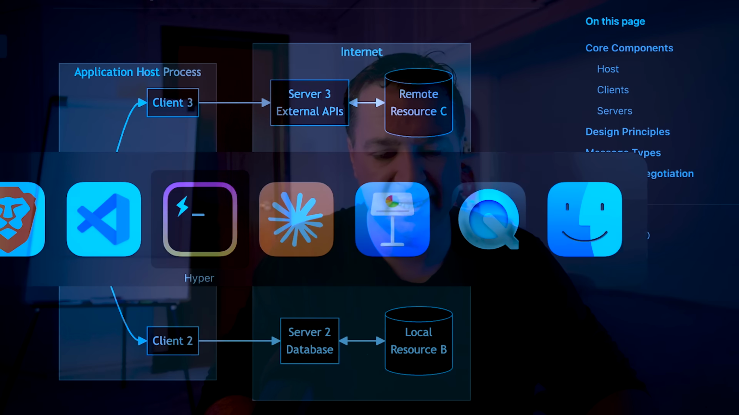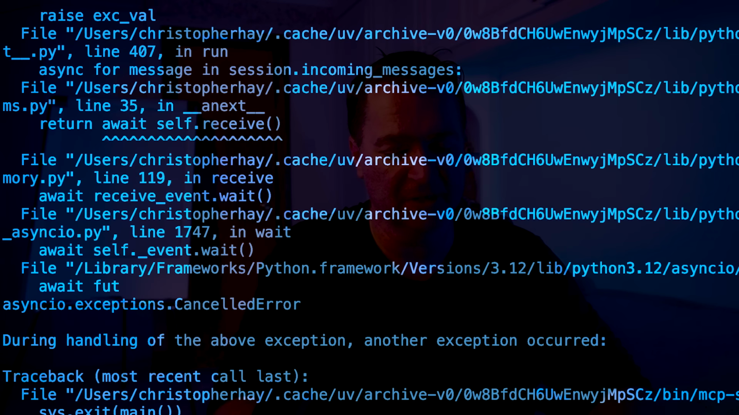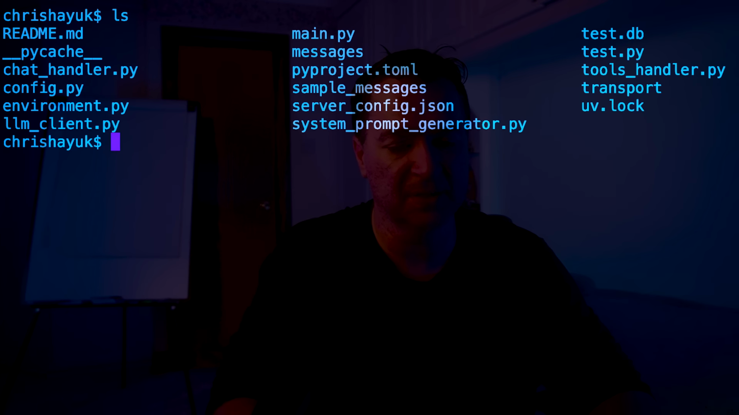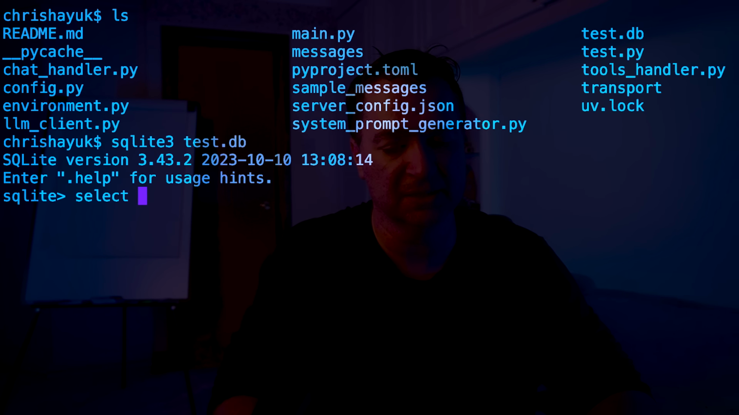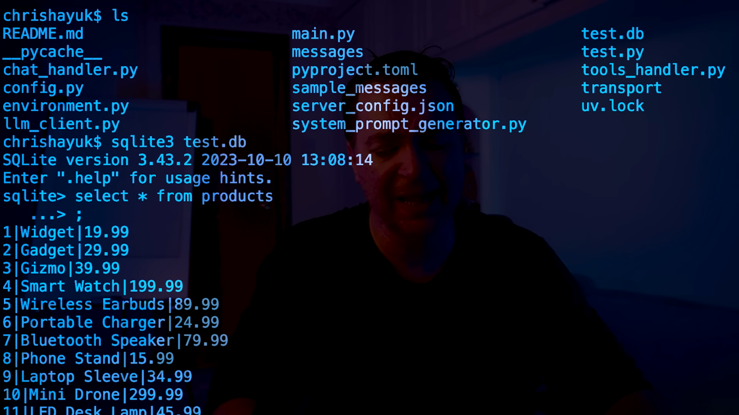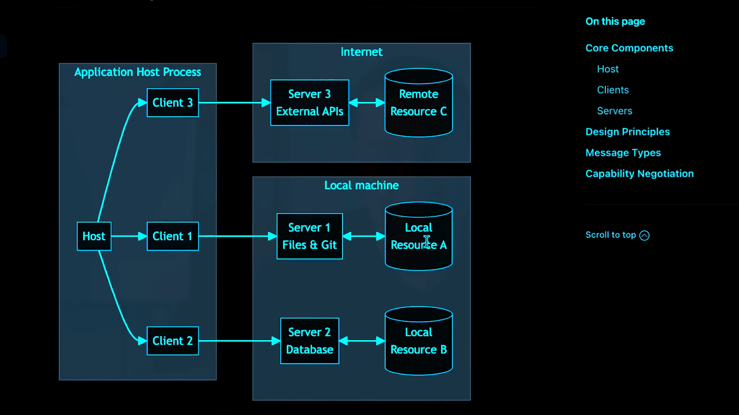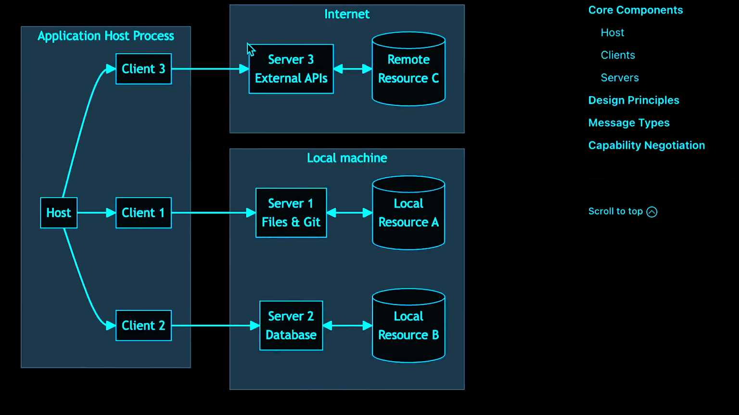And if I was to go back into my terminal, and again, I covered this in my other video, if I was to type in something like sqlite3 and then test.db, I would be able to go select star from products, and then you would be able to see the items that were in the database, because that's actually what's happening under the hood. So the testdb database is essentially acting as the database on this diagram, and MCP server SQLite is acting as the server on the right-hand side.